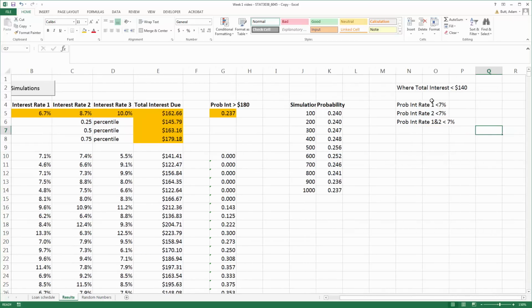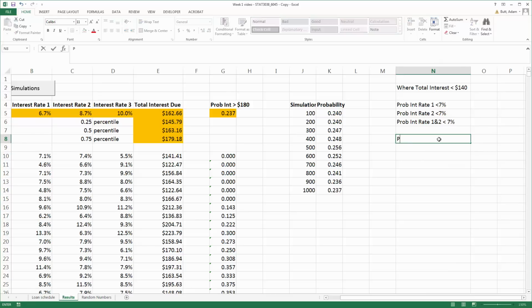Okay, now in order to do this we need to revise our conditional probability rules. Now remember that the conditional probability rules are that the probability of B given A is equal to probability of A and B divided by probability of A.